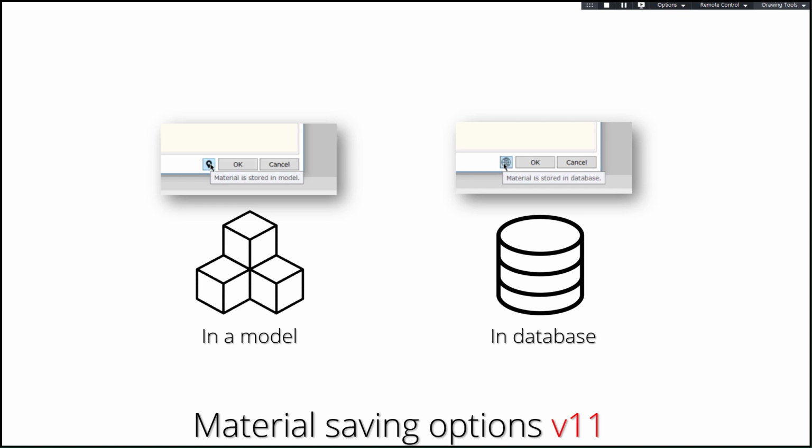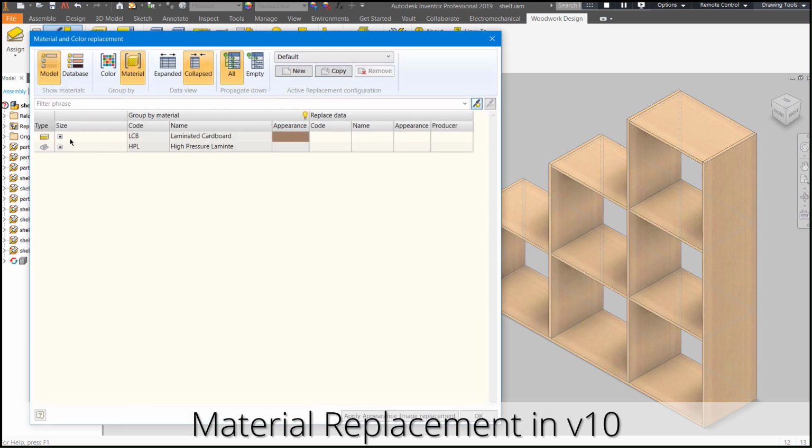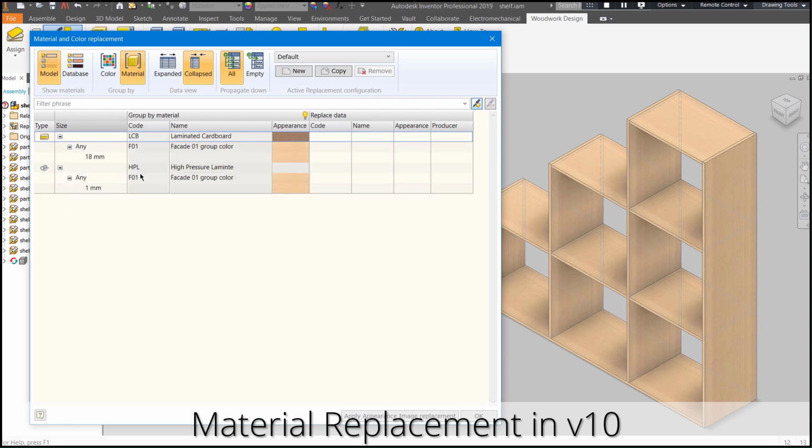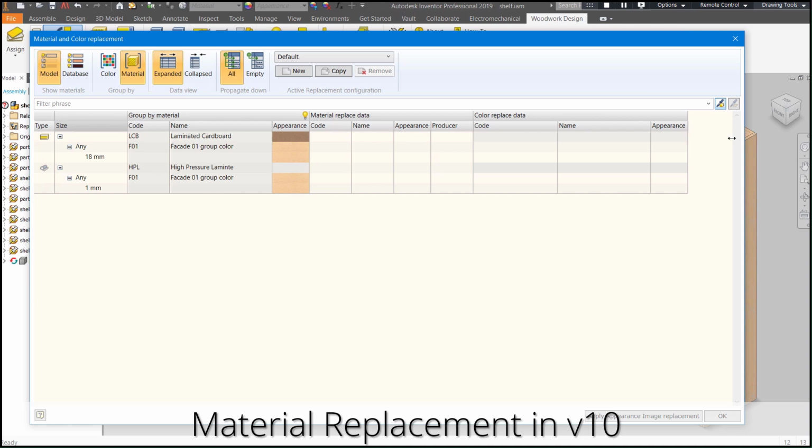Now let's take a look at the material replacement. Again, I will compare that with the 10th version. If you use material replacement as a standalone command or in the BOM section, you may see how it looked in the previous 10th version. There are quite a lot of buttons. You can expand and collapse the definition. You can see a current material and a new material after the replacement. For new users especially, it was quite a confusing experience because it was not very obvious what is happening.